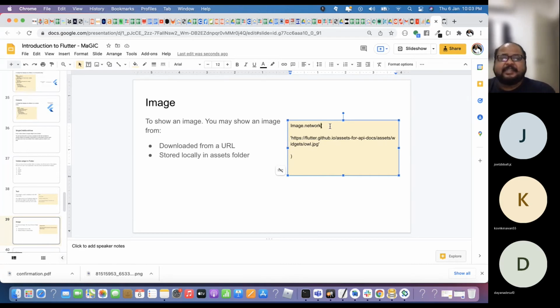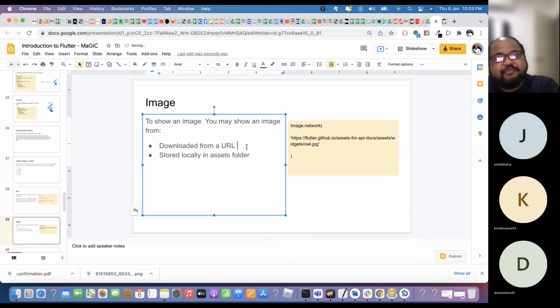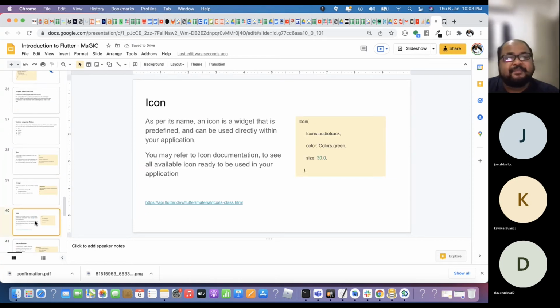So that's the second one we will do tomorrow, because it's not really straightforward. So that's what we will do tomorrow. Icon we have not done it. It's okay. Icon we will do tomorrow as well.